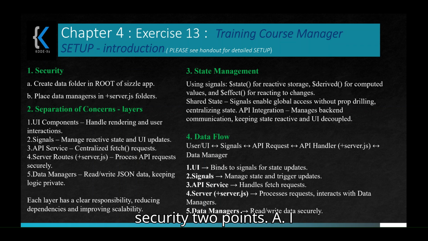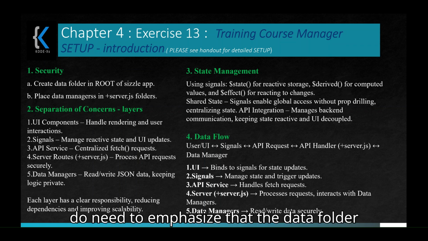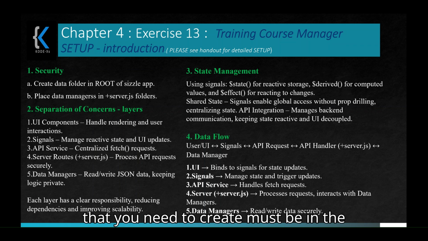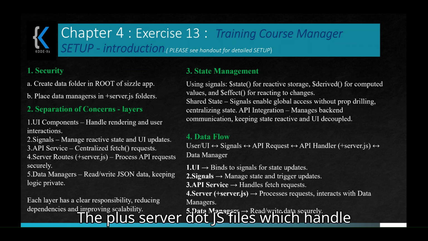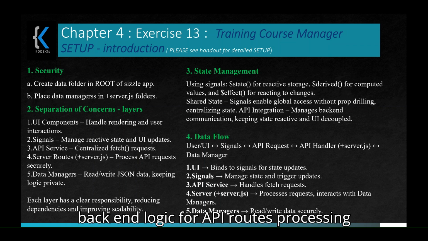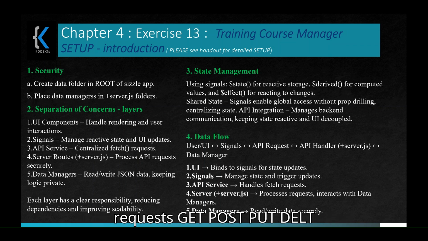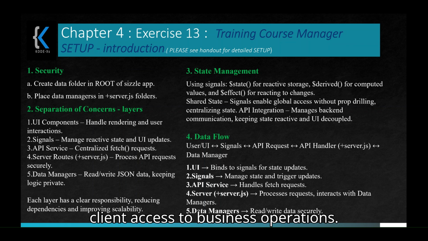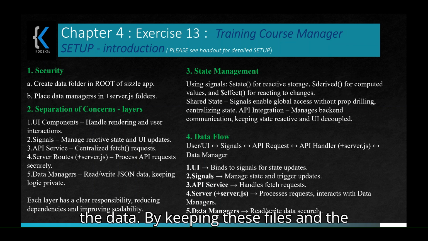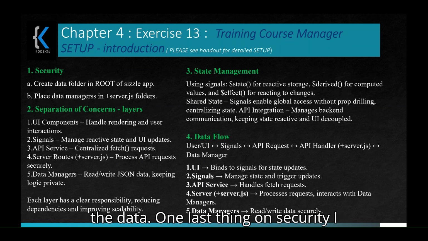1. Security. 2 points. A. I do need to emphasize that the data folder that you need to create must be in the root of the Sizzle app, not in src nor static folders. B. We also keep logic server-side for updating data. The +server.js files, which handle backend logic for API routes, processing requests, get, post, put, delete, are located in routes, preventing direct client access to business operations. Also located with these are the data manager files that handle the updates to the data. By keeping these files and the data server side, we ensure security of the data.